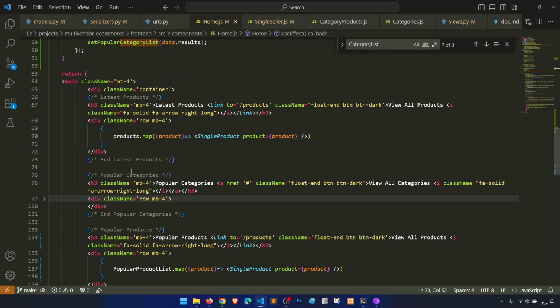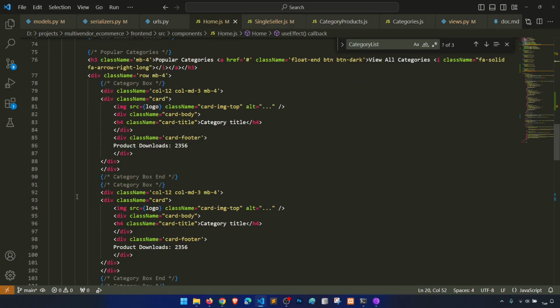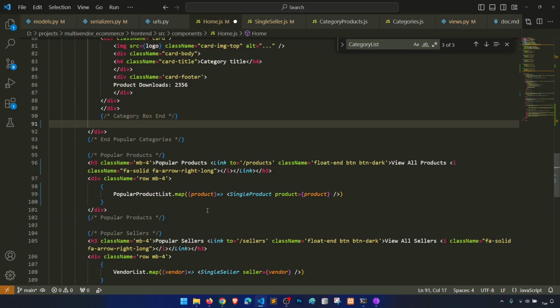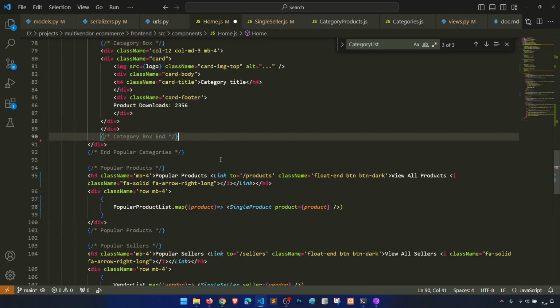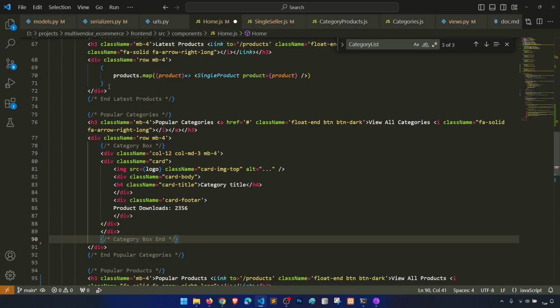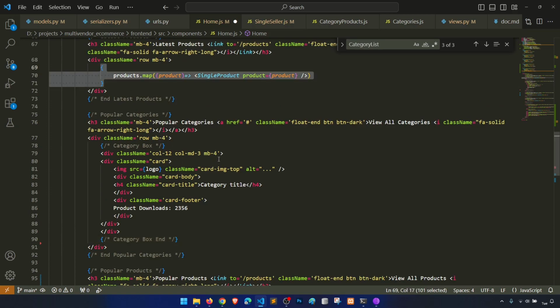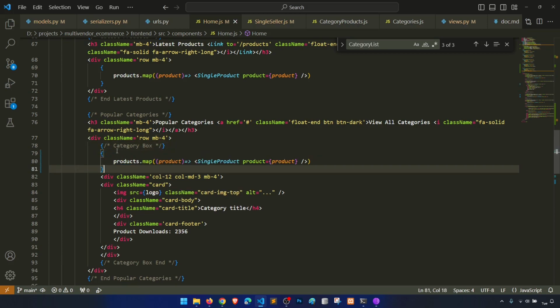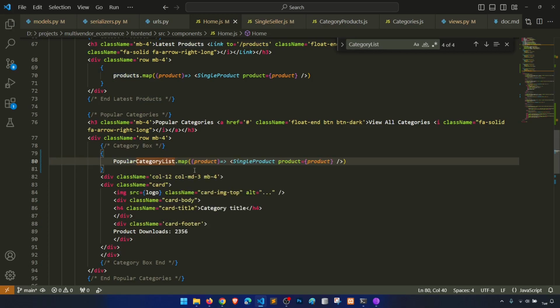Okay, then we have to define, so let's remove all of the other static things. Okay, and then we have here this one, and we will say popular category list. Because we didn't create this component, we need to define this div here.